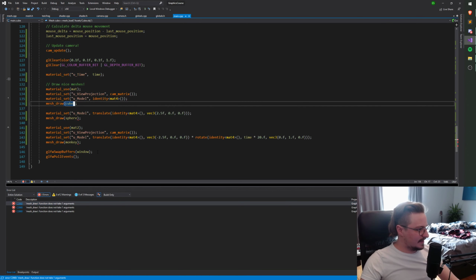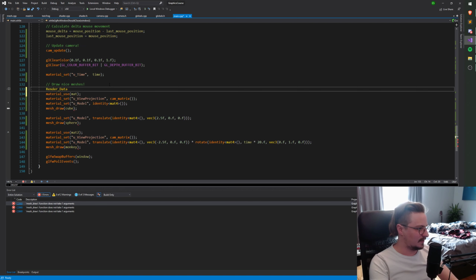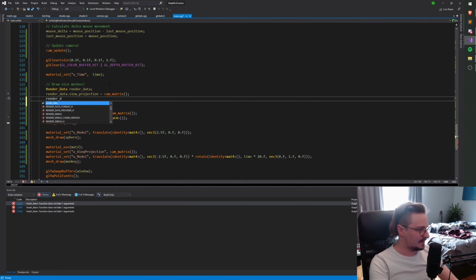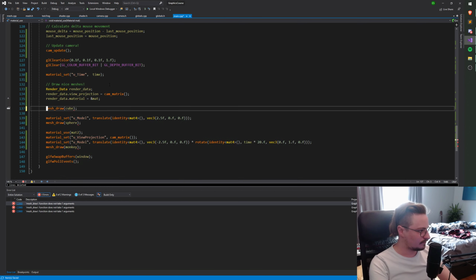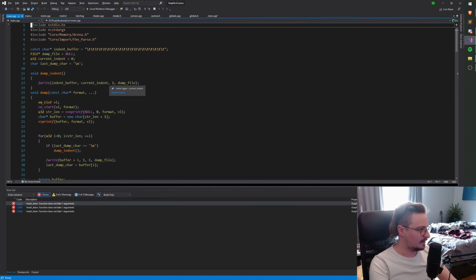So let's go update these draws then. So I'll make a render data struct here. I'll set the view projection right away because we have that. So view projection is going to be the cam matrix. Oops. And then I'll set the material to be, I'll do point to mat there. So now we can actually get rid of these. And then render data. Oh, let's set that. Let's do that as a default, by the way.